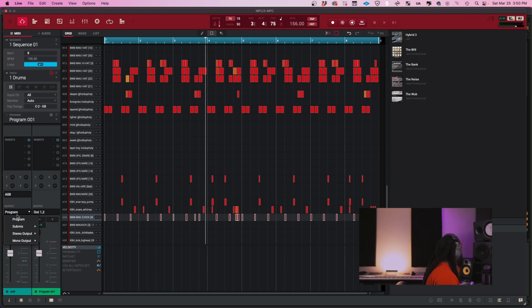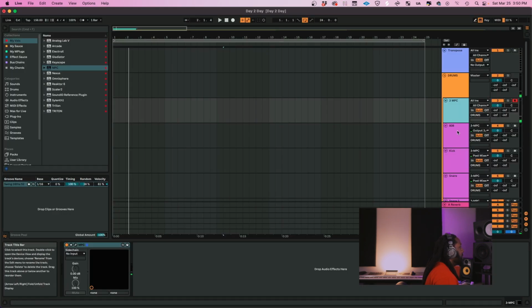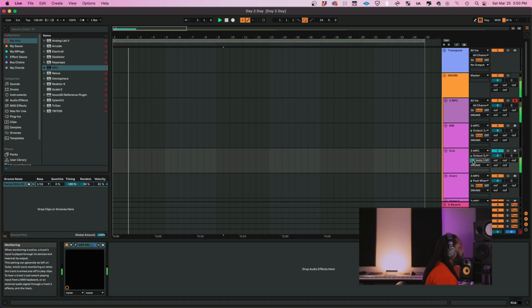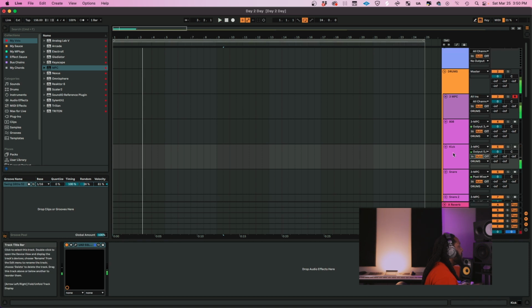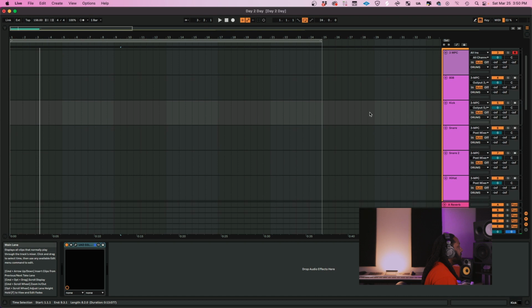So this is my kick pad. Boom. We go change this output. The 808 was on 3 and 4. We go change this 5 and 6. So as you can see, when we change this output to 5 and 6, here's my kick. So now we just gonna go through the rest of the sounds.